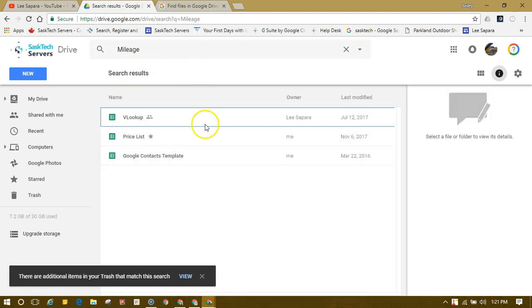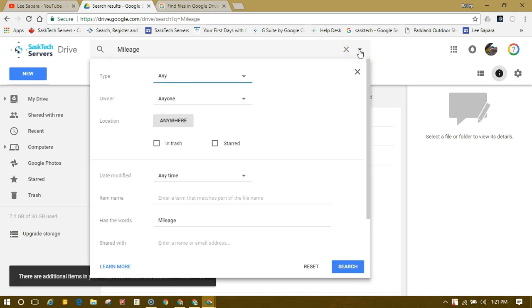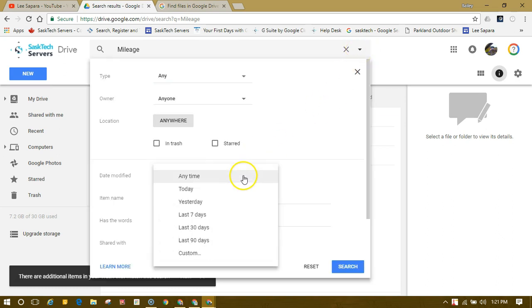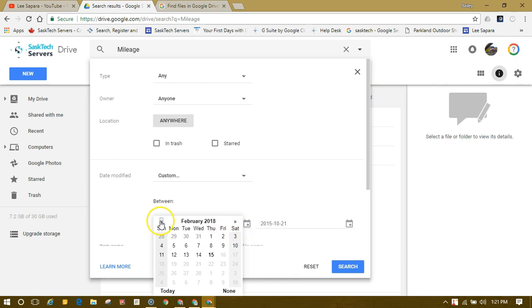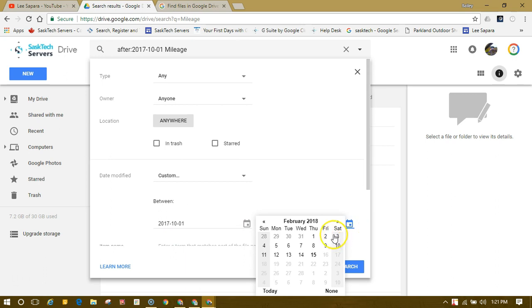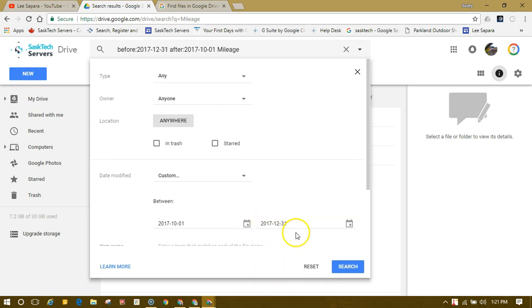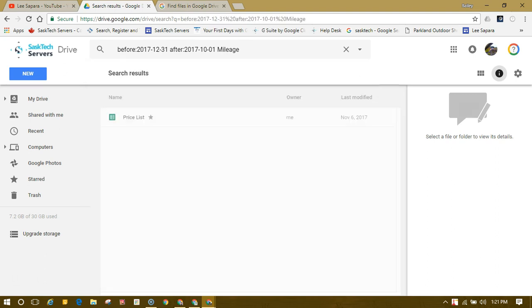Now picture I had thousands of files in here. It'd be hard to find them through that list. While my search query is still in the box, I can click this down arrow, and I know that the file was created sometime between October and December, so I can change those dates using the calendar selector box. Find October, select December 31st. Now I'll click search again, and this will re-perform that search.